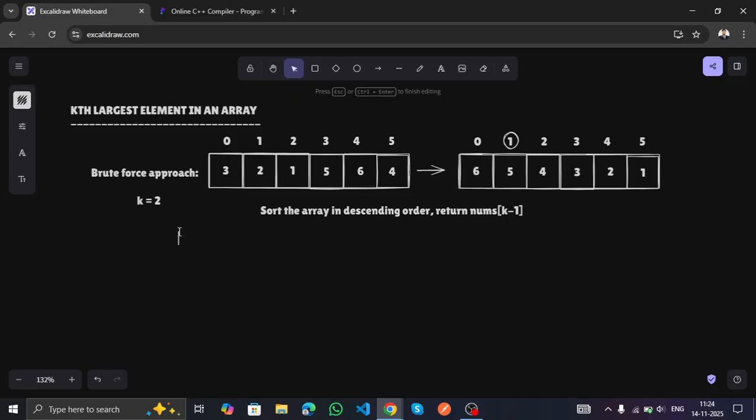And now we see the time complexity of this approach. The time complexity will be n log n. Now why n log n? Because we are using sorting. We have sorted this array, so it takes n log n time. And the space complexity will obviously be constant, because we have not used any extra space. We have sorted this array in place.